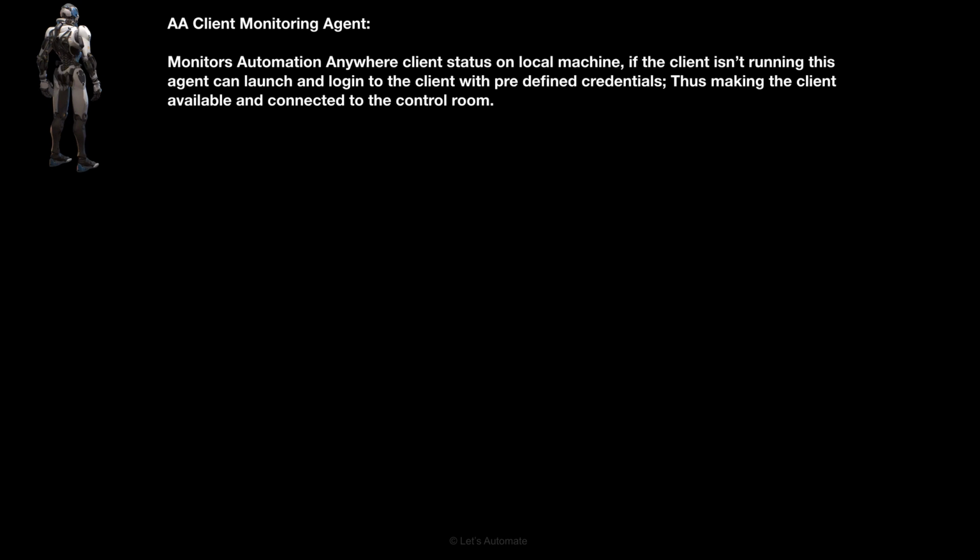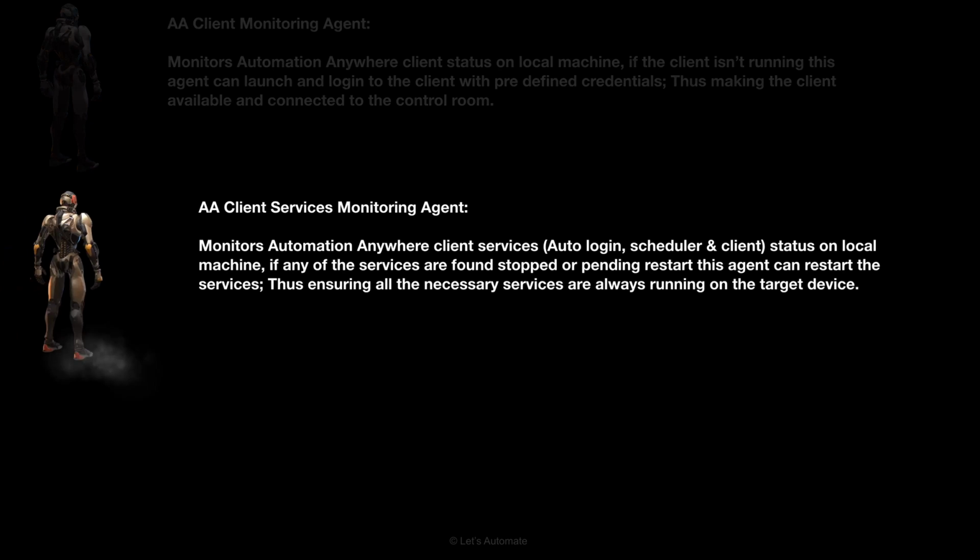Automation Anywhere client monitoring agent monitors Automation Anywhere client status on your local computer. If the client isn't running for any reason, the robot can launch and log into the client with a predefined set of credentials, and thus making the client available and connected to the control room. This is typically useful when you run into issues where Automation Anywhere client gets into a non-responding status, or if it simply just abruptly exits or shuts down. This monitoring agent can detect those error states and can launch Automation Anywhere client and log in with your defined credentials, thus making it available all the time on your bot runner computer.